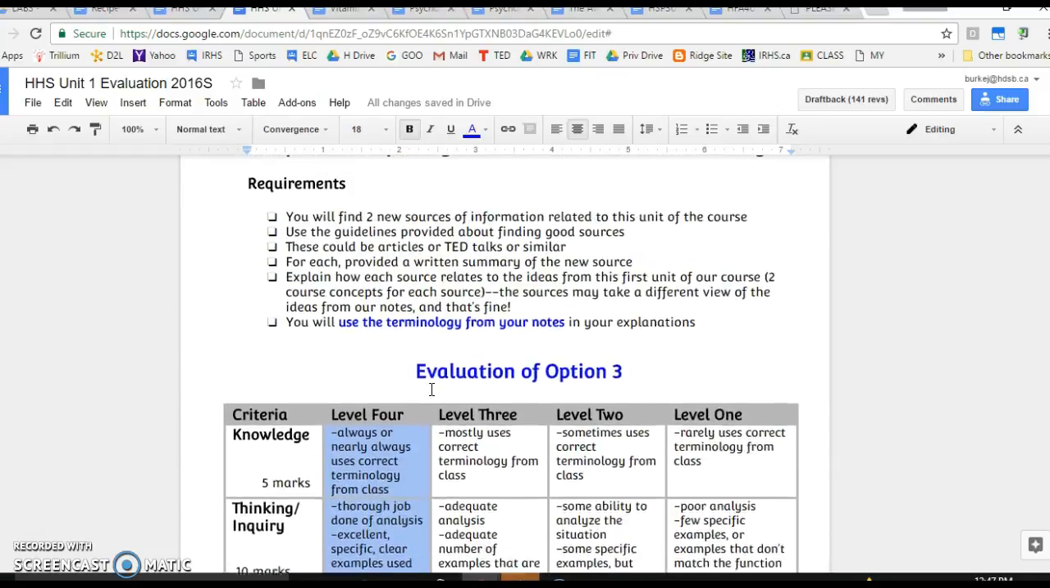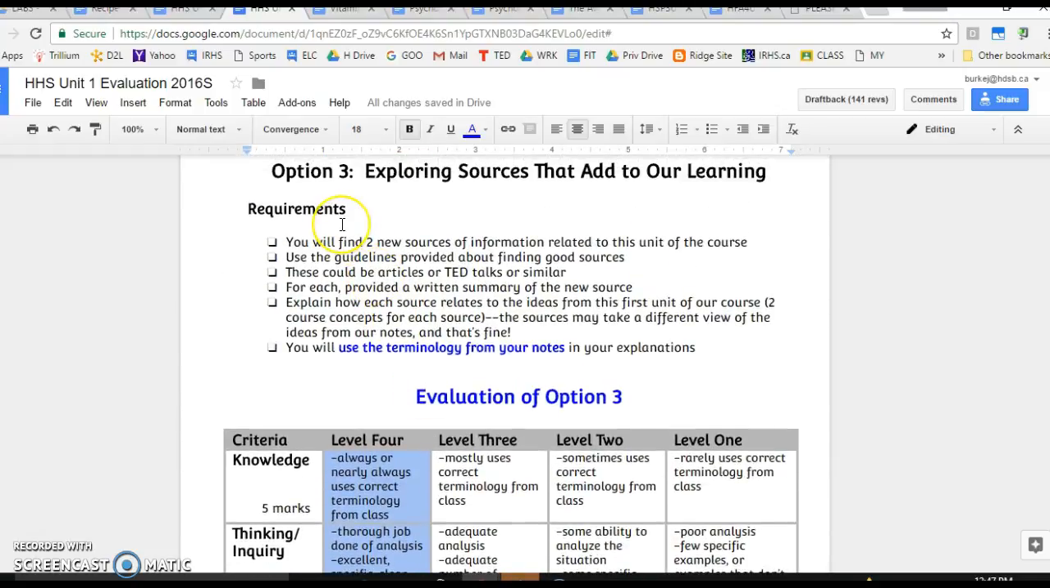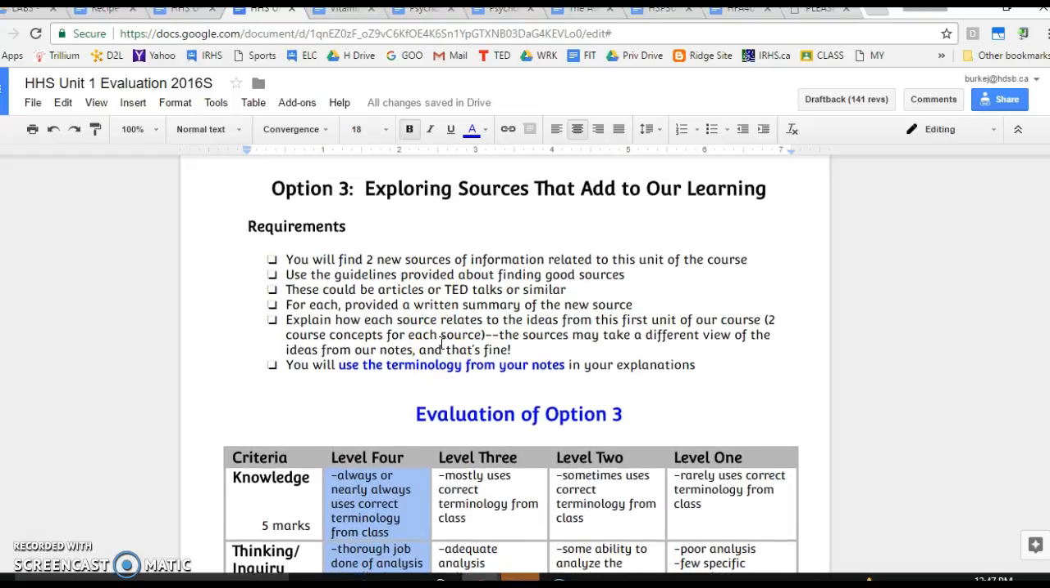Then we have option three, where if you like to do research, you're going to go out and find two new sources of information that have something to do with some of the content from the course so far. So look through the course doc, and it could be something related to those functions or strong family characteristics. It could be related to the different types of families. It could be related to the challenges of families that you were working on this past week.